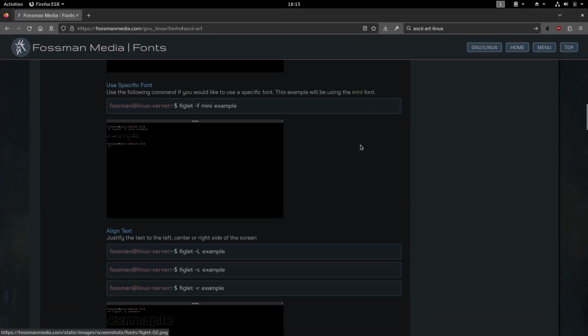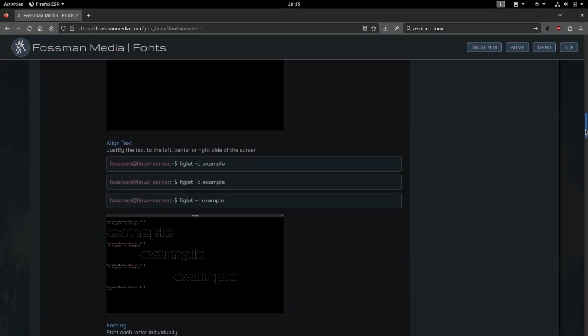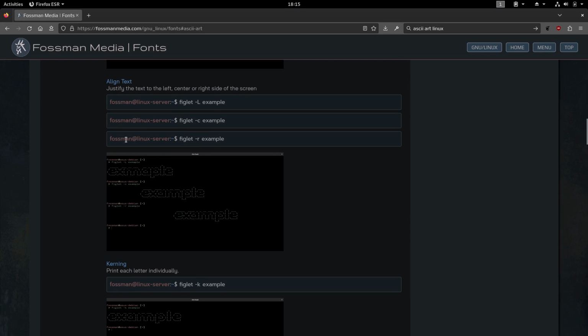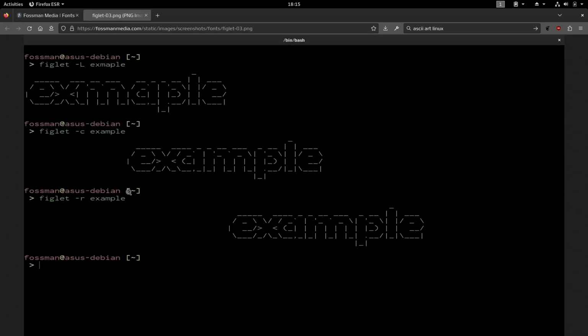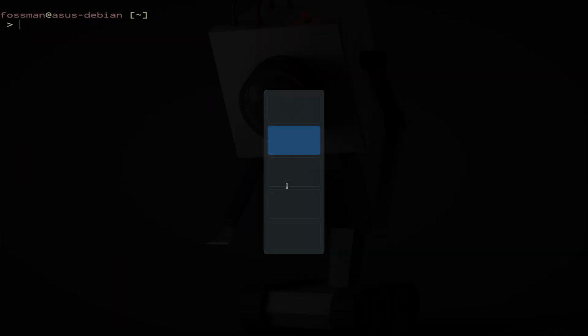I'll clear this, go back to the browser. And then we can also specify where we want it on the screen. So if we want it justified to the left, we can use the capital L. The center would be the C, and right would be R. So let's try those out. So we can say figlet -L, and then whatever text you want to display.